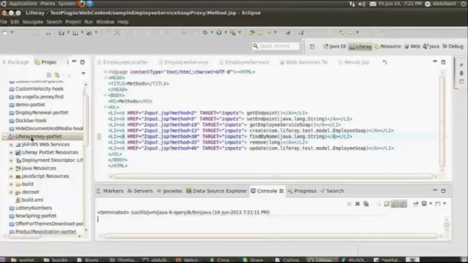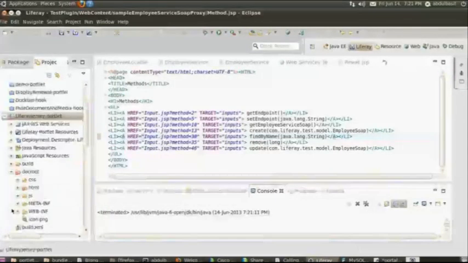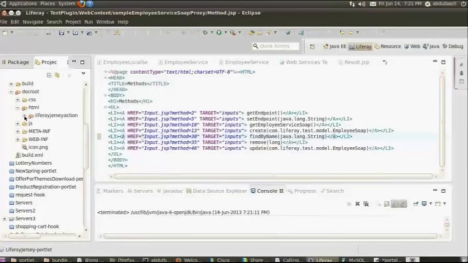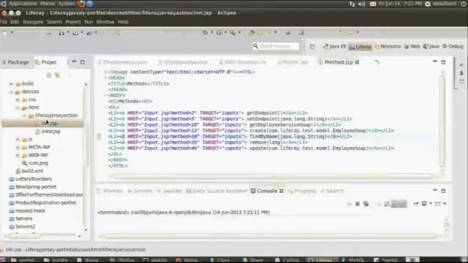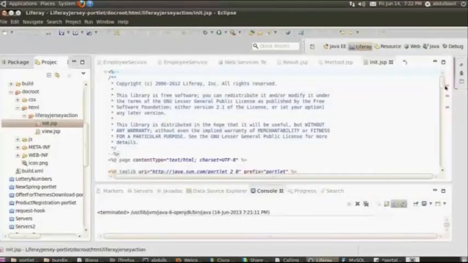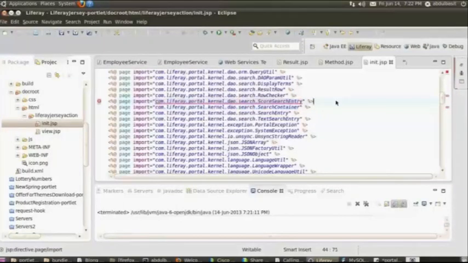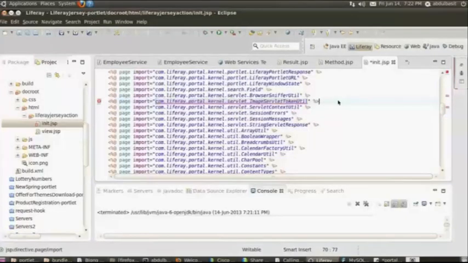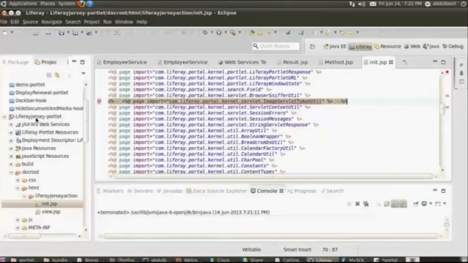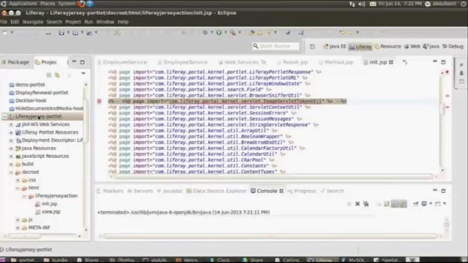What is happening? Liferay, Jersey, Portlet. What is this? Okay, that is fine. That is not a problem. Okay, let's do it again. What is happening? Liferay.